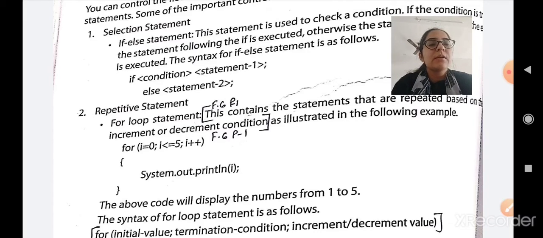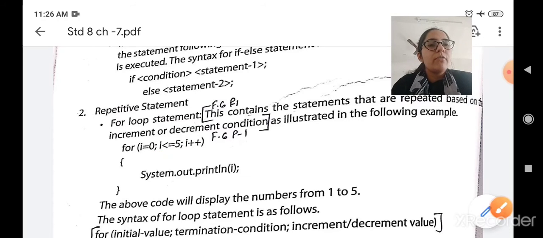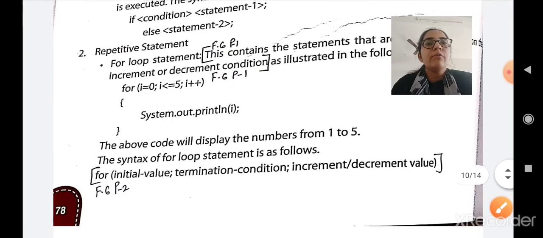For example, System.out.println I. First what will get printed? 1. Then it will get incremented to 2, then to 3, 4 and finally 5, because the condition we have mentioned is I less than or equal to 5. So how many times will the for loop get repeated? Up till 5 times. So the above code will display the numbers from 1 to 5.